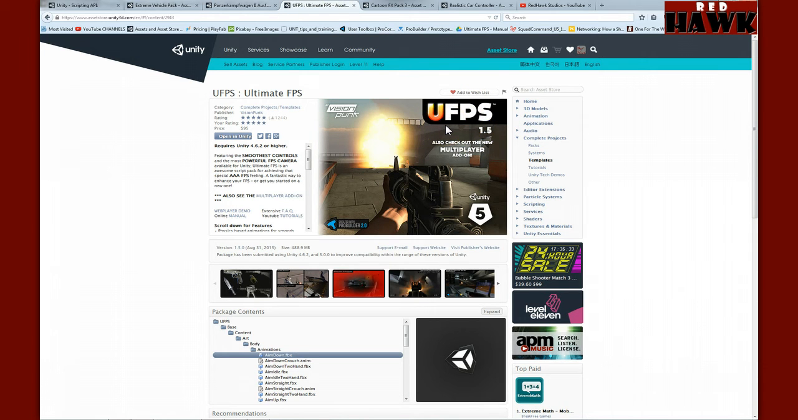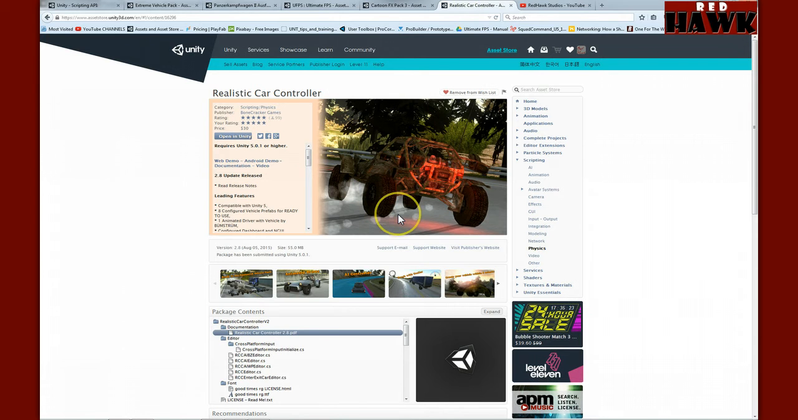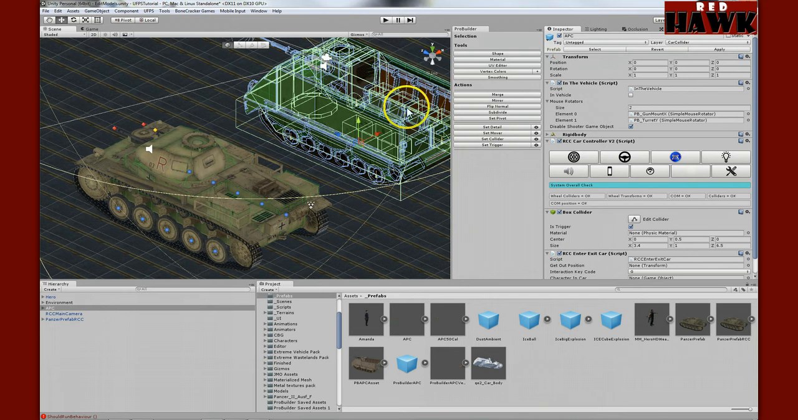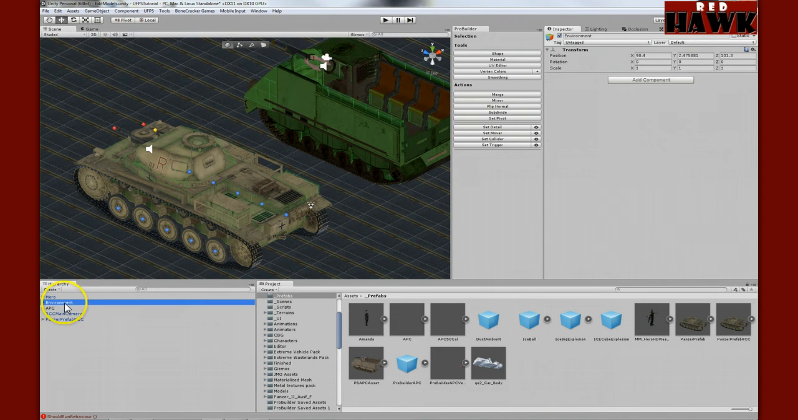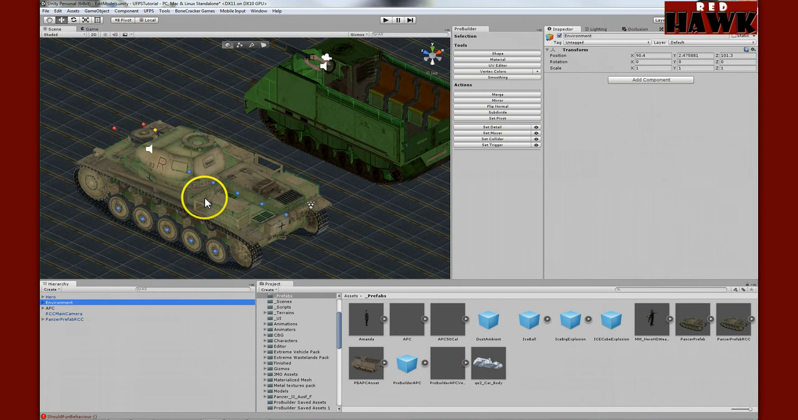Using Ultimate FPS, I'm going to be using the VP shooter component. I've got this cartoon effects pack, and I'm using Realistic Car Controller to control the vehicle. So here's what my final APC looks like. If you remember, all these components are separate: doors open, this can rotate, and things like that. I've got the Panzer pulled in as well.